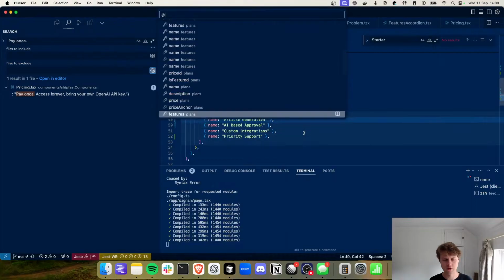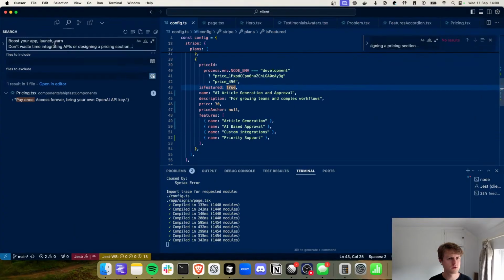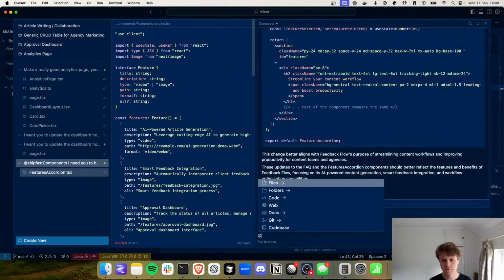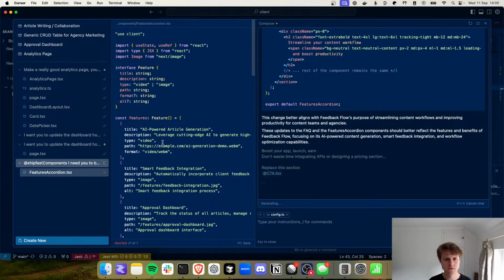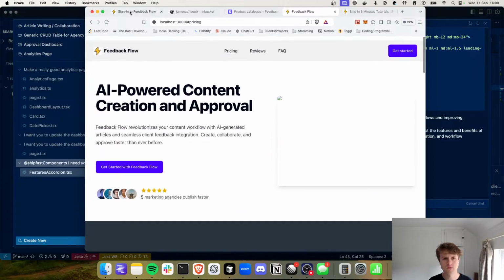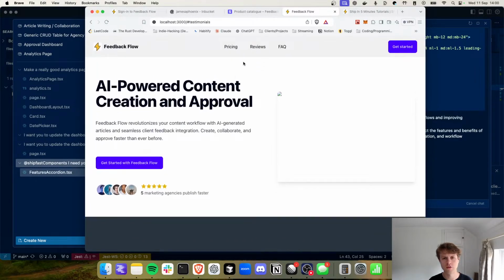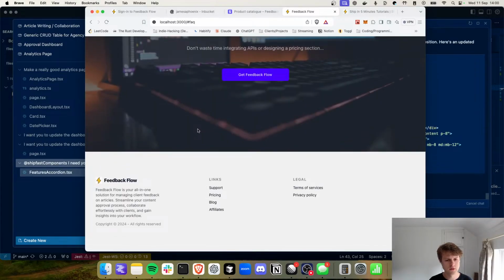Replace this section. What section is that from? CTA. Got the pricing, we've got reviews, which we don't have, so we'll probably get rid of those. FAQs we do have.